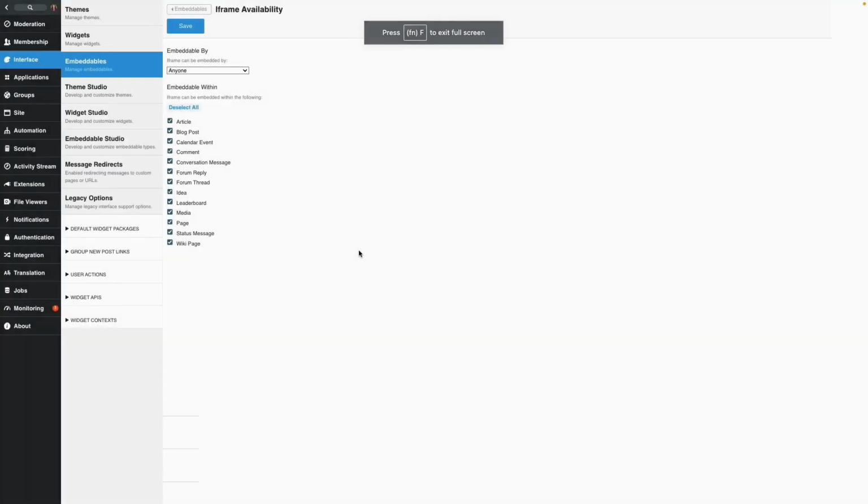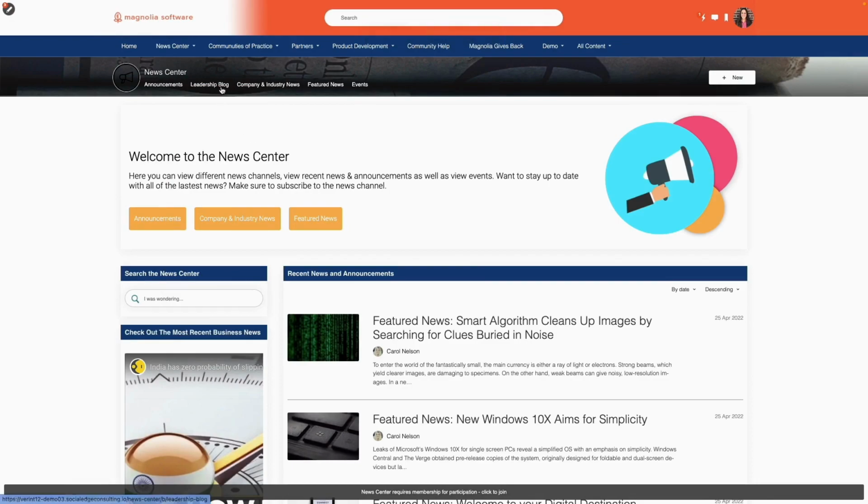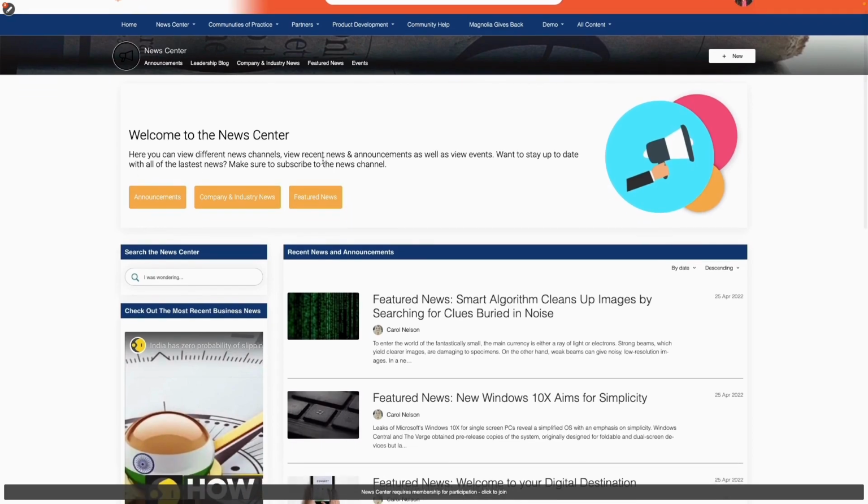This embeddable also offers the capability for site admins to control who is able to embed this iFrame as well as where it can be embedded, right? So you could select by content type as well as, hey, I want anyone to be able to embed it or maybe only certain users in the following roles. In this example, you could see that I'm within the news center of my community. Here's where I can view different news channels, view recent news and announcements, as well as view events.